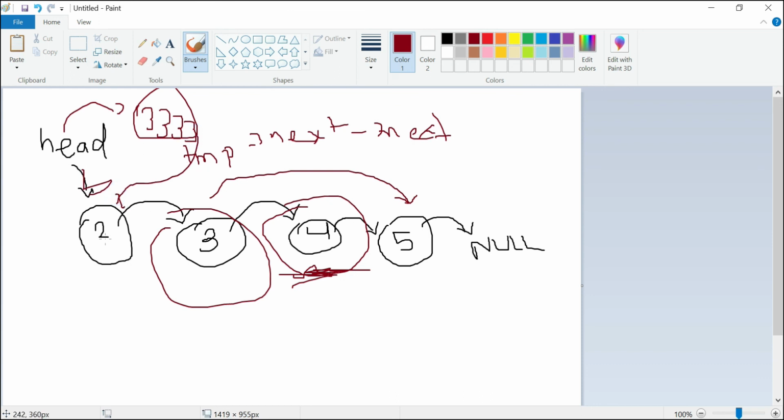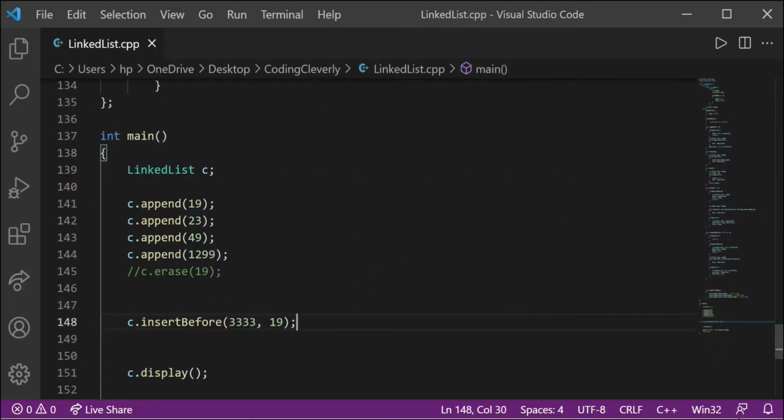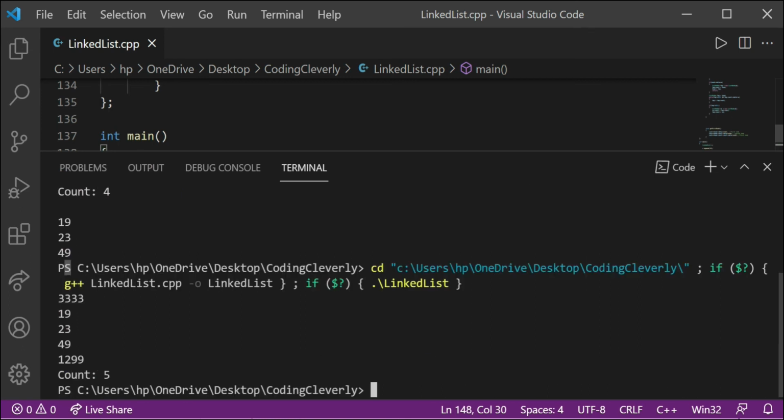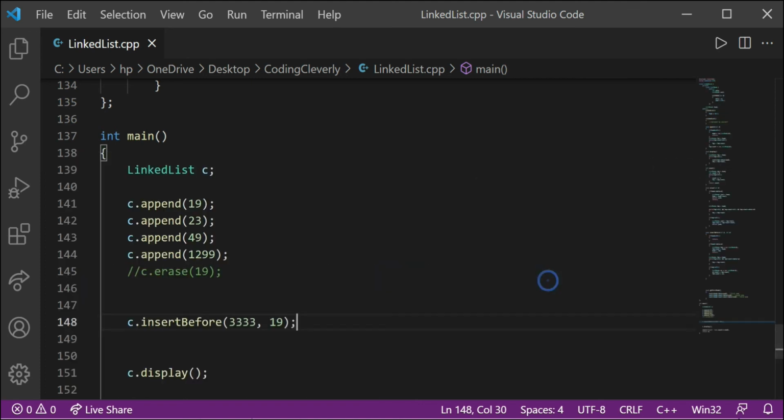So how do I do this is basically I specified that I want to start from 2, and I said before 2. So I know that it wasn't 2 in this particular case. In my program, it's actually 19. So let's run this code, Control Alt N. And you can see over here we have 3333 before 19, and that worked pretty cool. Pretty simply and easily.